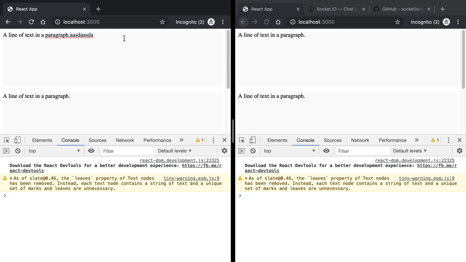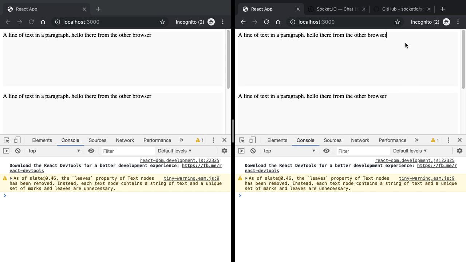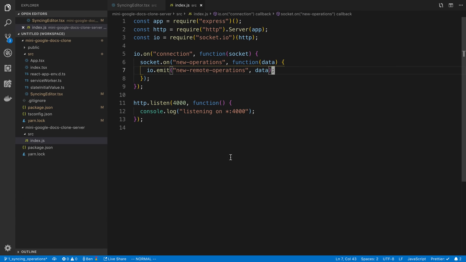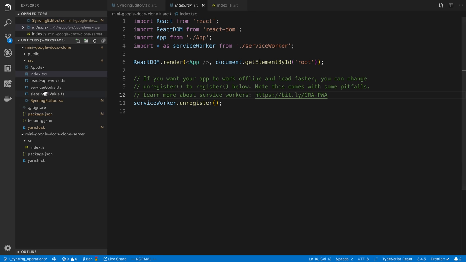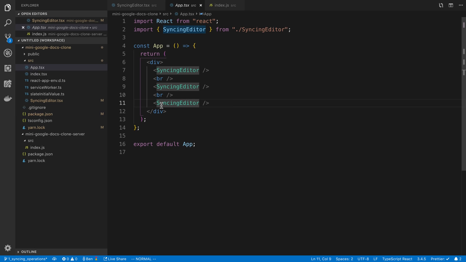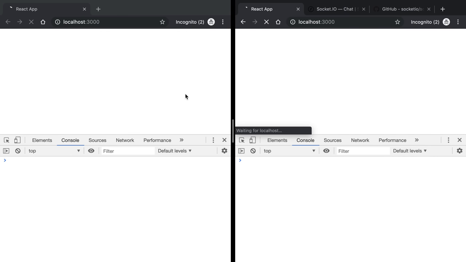So now when I type here, it is going to send the operations over. So hello there from the other browser. And we can see it popping up over here. Hey, dude. And we can even see it syncing across 6 different editors. But we don't even need to do that. We could just focus on one now. So where is that in our app? So there we have it.